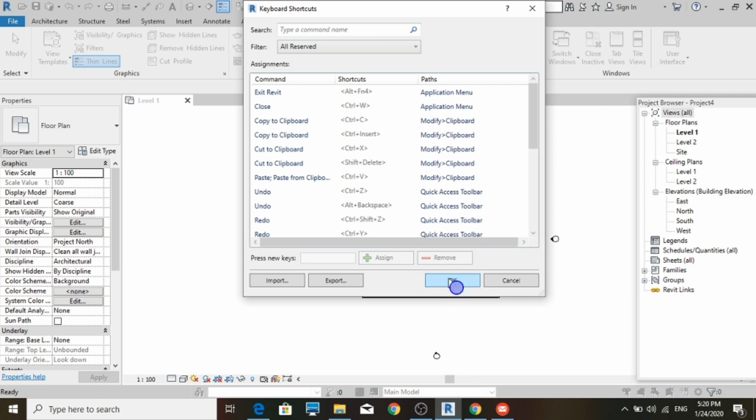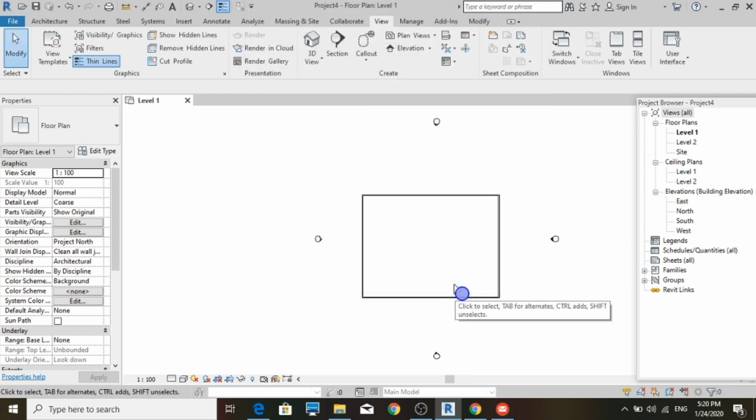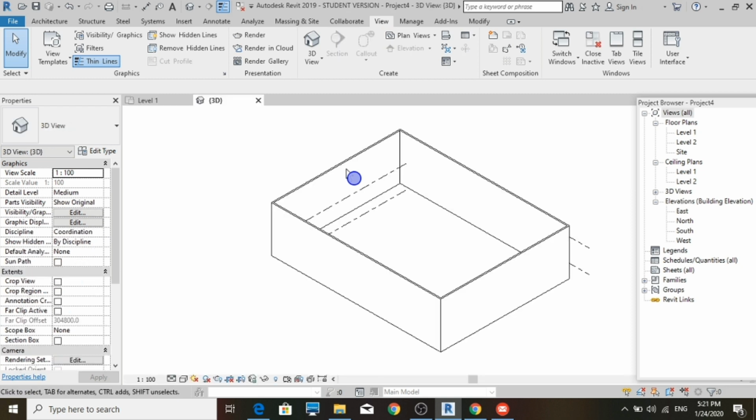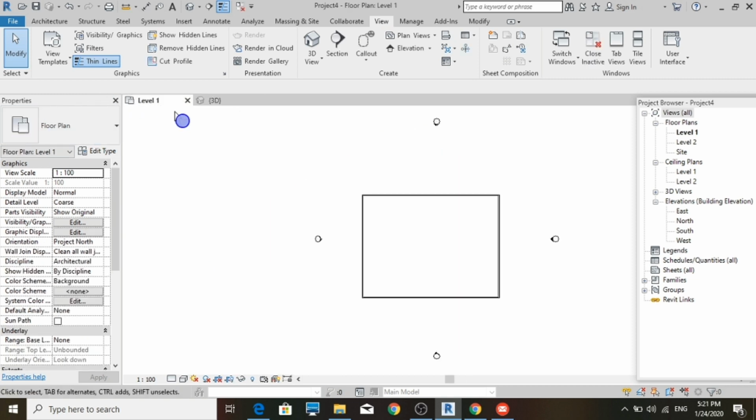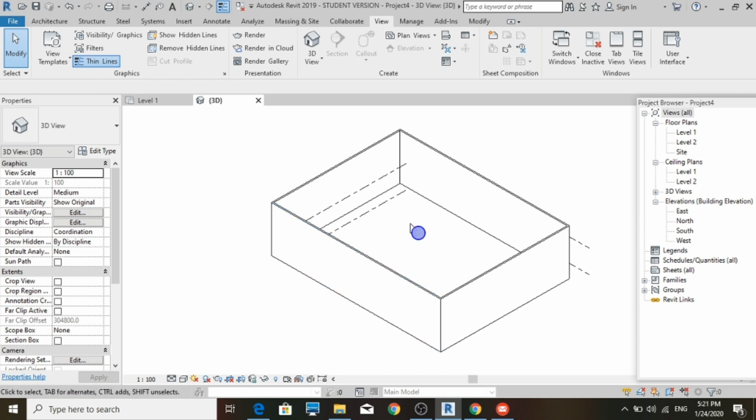Now let me click OK. Let us check if 3D view is working or not. I'm going to type 3D now. There you go. You have the 3D view now. So you have the 3D view of this wall here. So that's how you customize the keyboard shortcuts, and that's all about the key tips.